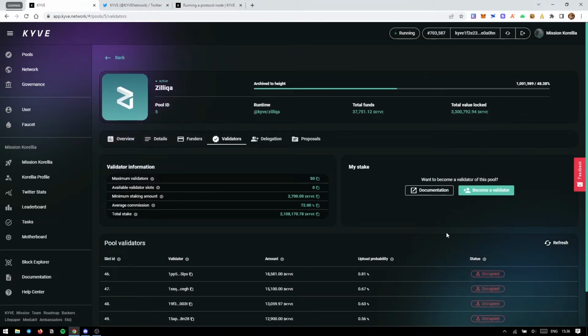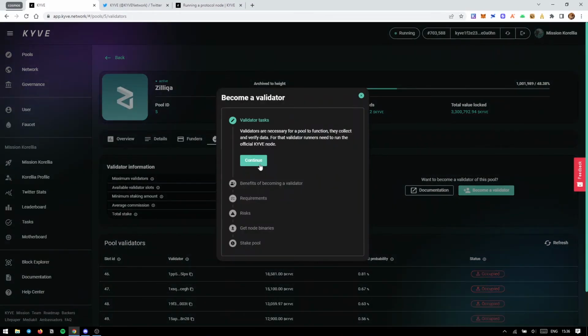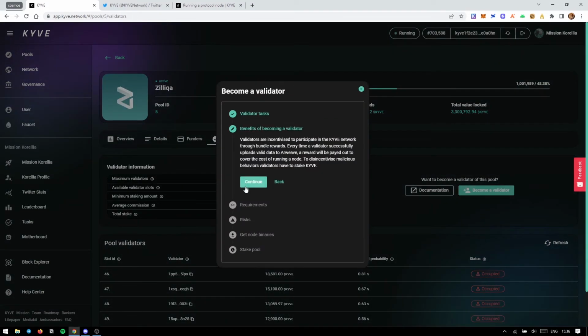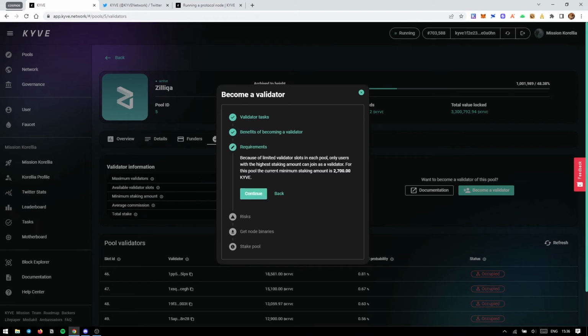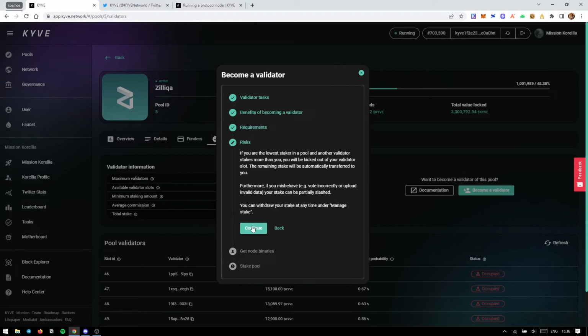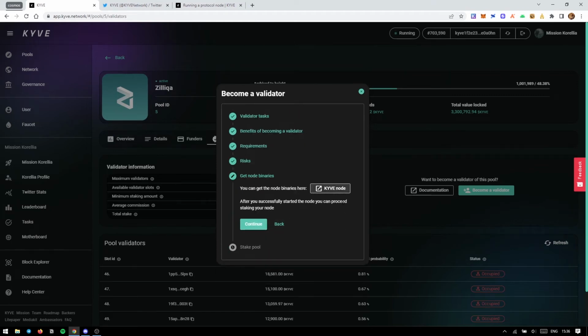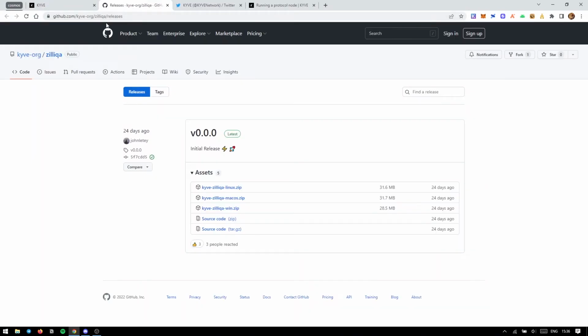To become a validator, you need to press the Become a Validator button, then read the stuff. Here it says that you need to have a minimum staking amount of at least 2.7 thousand KYVE. And the next one is binaries. It leads you to a GitHub page. Here are the binaries of the pool.